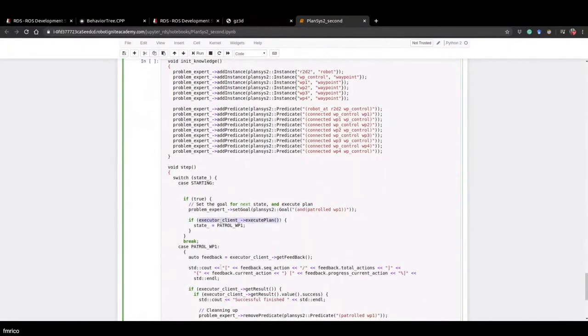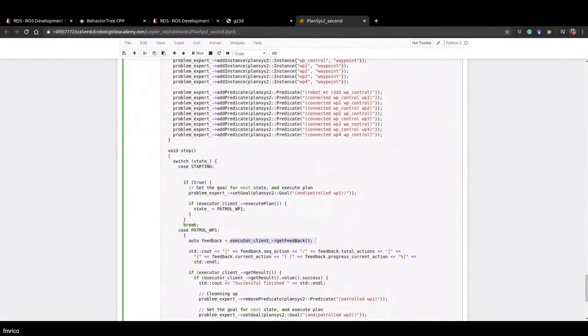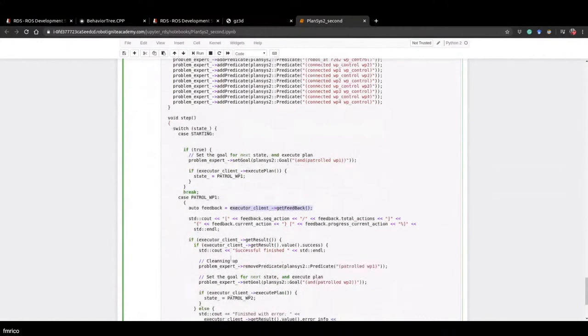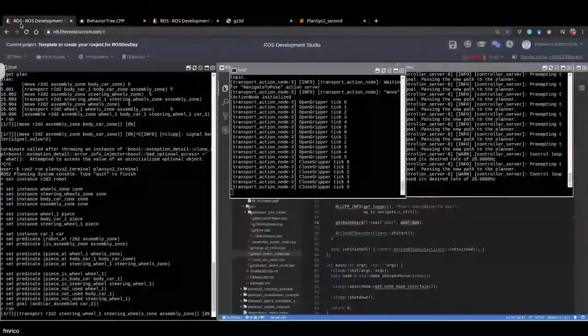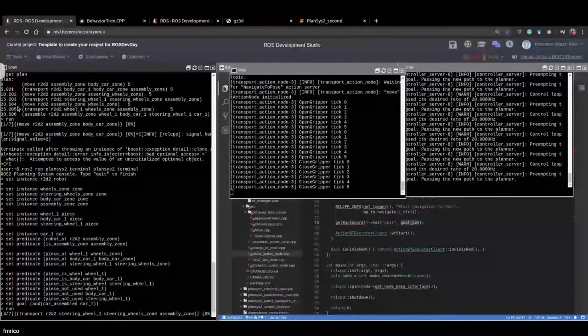You can execute your plan. It's a synchronous call to execute in the code. And you can get the feedback of the execution of the task. So you can integrate everything that you do in the terminal in your code. We are transporting, we are here, in the transport. Let's wait until the robot assembles the car. So, the gripper to finish transport.